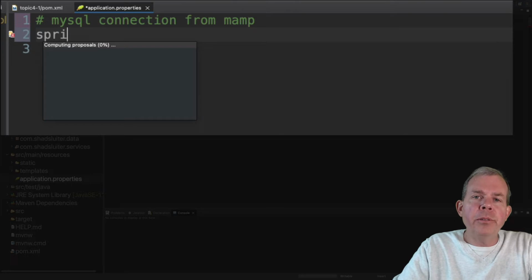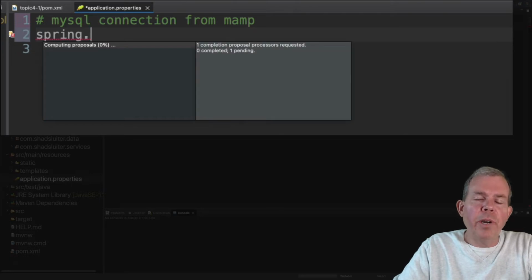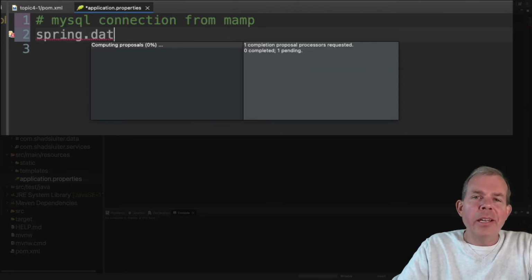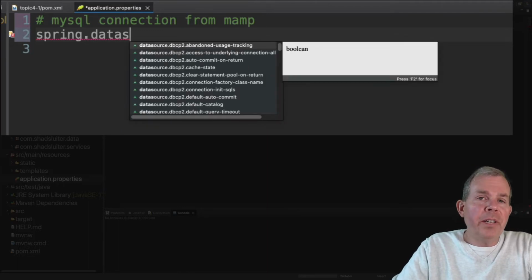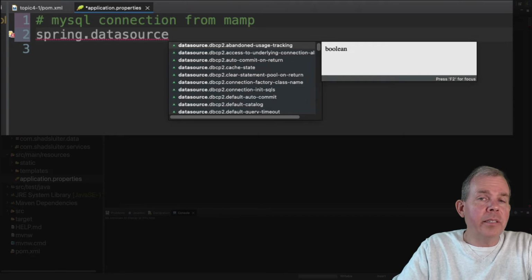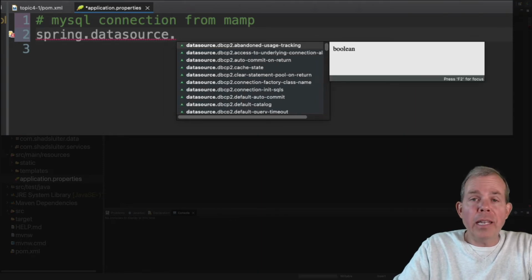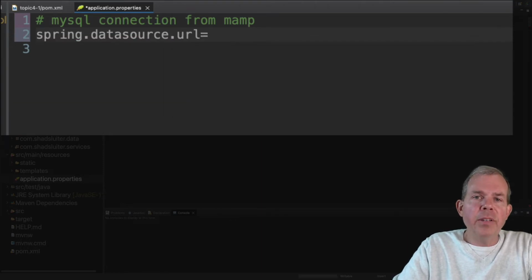Now I'm going to start by typing the word spring, and you can see it's kind of slow. The type ahead is getting there. It's helping me out, but I should be able to eventually see this because of the dependencies I just installed. So spring.datasource is the first item. Give it the URL. Now the URL is kind of a strange format, but it goes like this: jdbc:mysql, another colon, and then the URL.